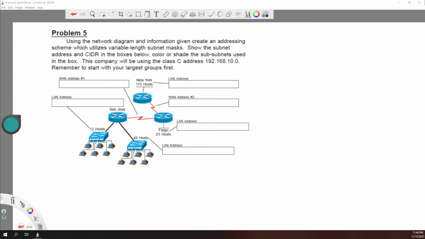That way we can create this sort of demo network as you would, and go over some of the topics that we've discussed so far throughout the year. So with that said, let's get started.